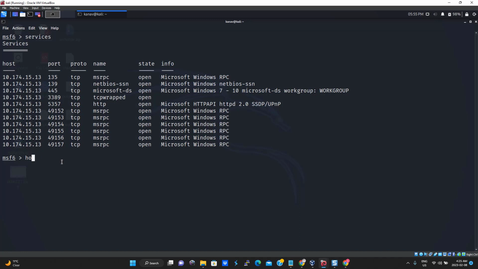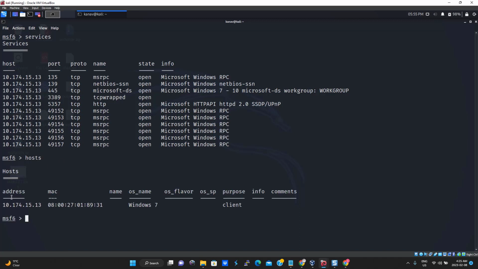Now we have services. Let's suppose I have to check the hosts. Right now we only have one host, which is Windows, but if we have multiple hosts, you just need to type hosts, hit enter. See, if we have a list of hosts, it will show you all. Right now we have only one, which is the Windows machine, we can see.